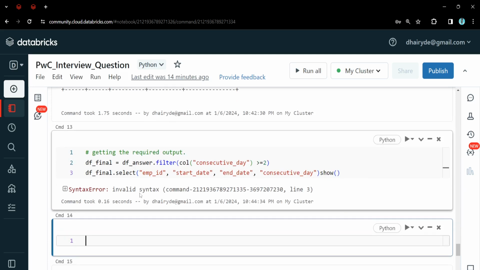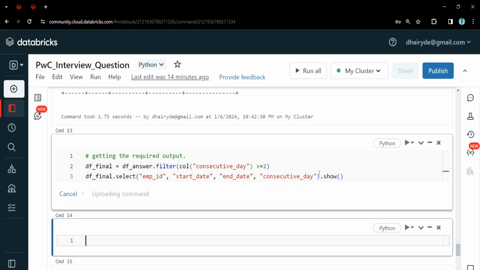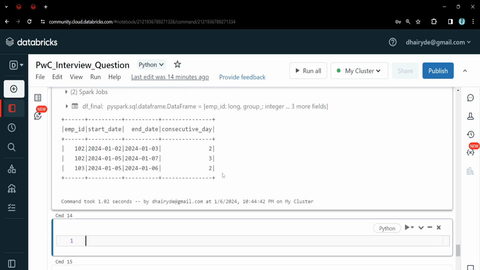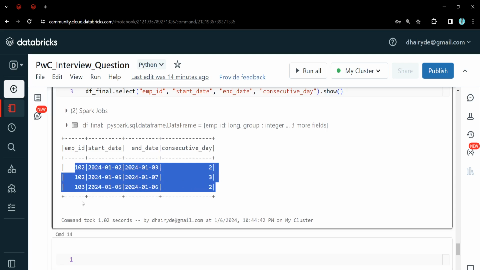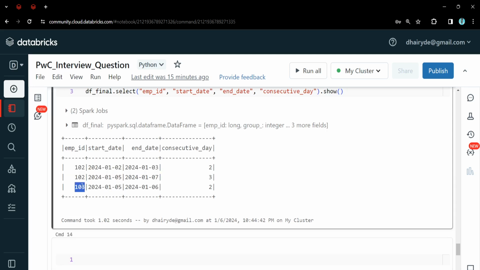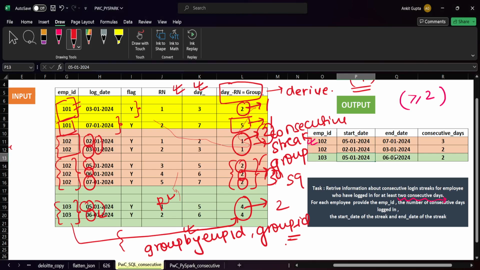Okay, we are getting a syntax error. Okay, we have not put dot over here. Let me run this. Okay, now if you see, we have the required output, right? So if you see for employee 103, he came on 5th and 6th, and if you see here, we have in the output 5th and 6th. Similarly for the other record also.